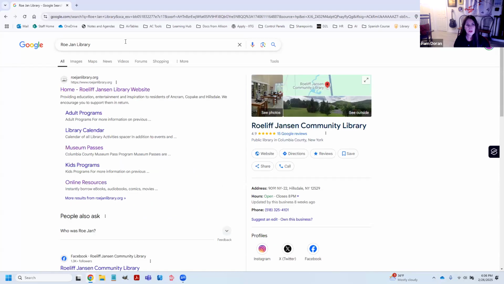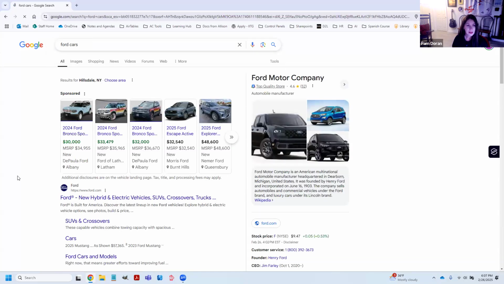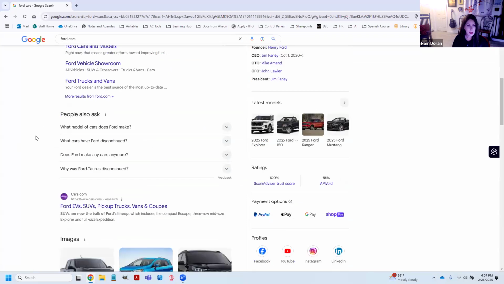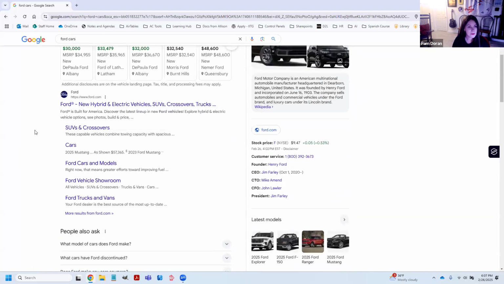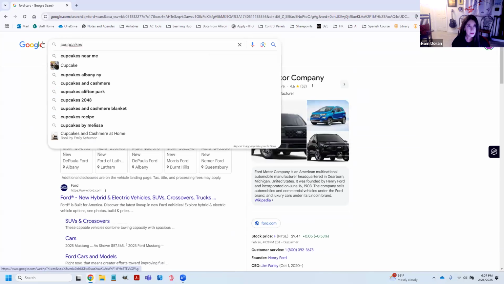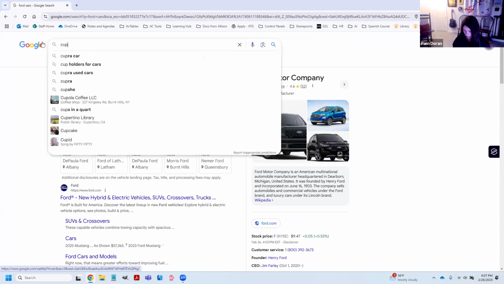But if we were to look for something a little less granular, if we were to look for something like Ford cars, you hit enter. You'll see that we're getting some shopping here. We're getting this Ford. And what happens when you search is sometimes, for some reason I didn't do it with this one, I'm going to just put cupcakes. You'll see something that says sponsored next to it.